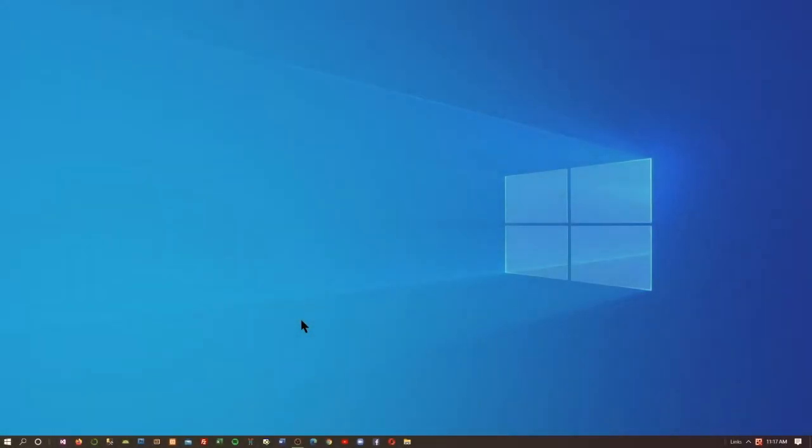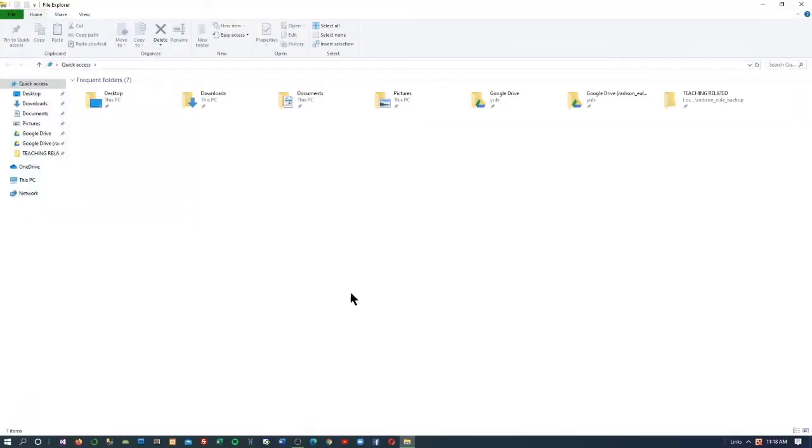Sa lahat. So, for today's tutorial, tayo ay magtuturo kung paano mag-enable ng flash sa ating computer. So, I have here an application. So, open natin.